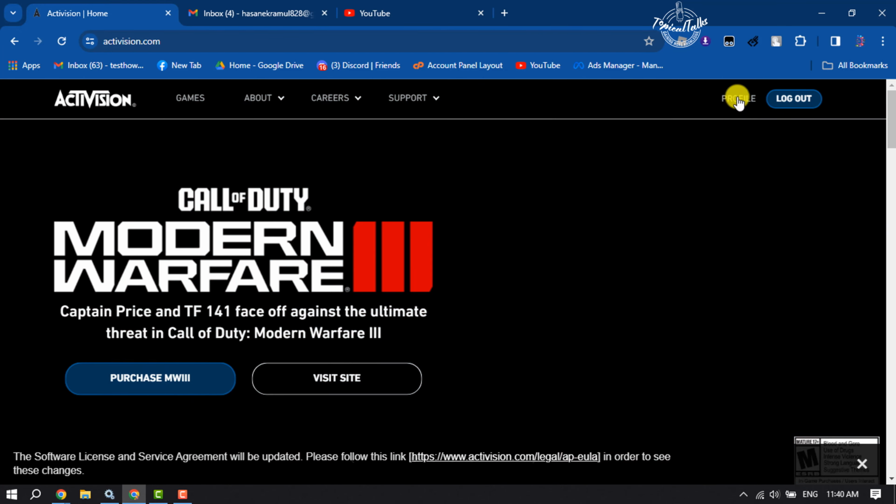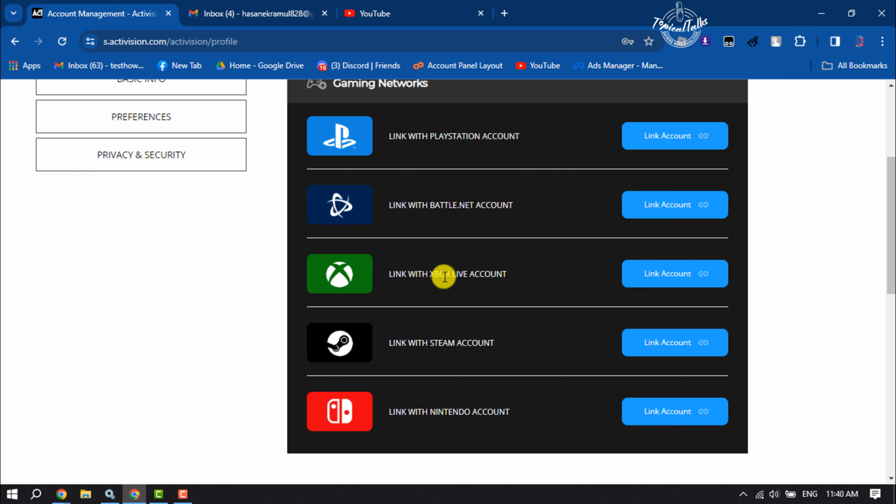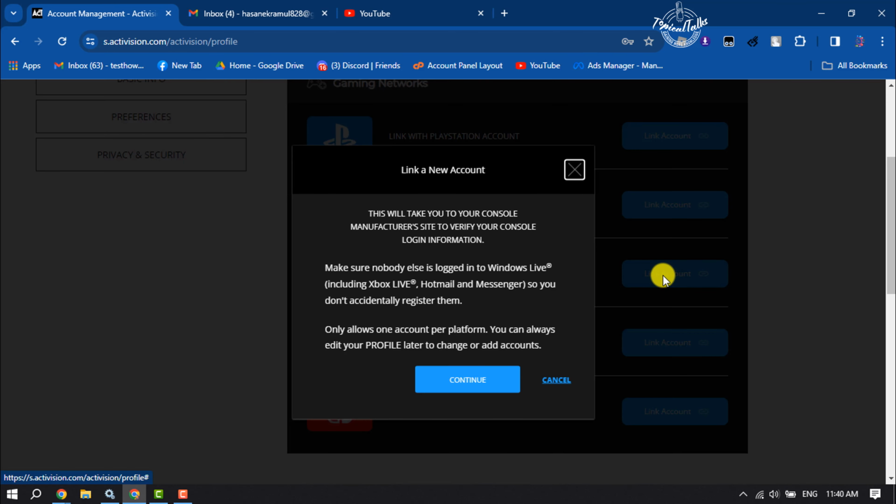Here make sure to select account linking and here scroll down and you will get Xbox. So to connect Xbox with your Activision, click on link account and click on continue.